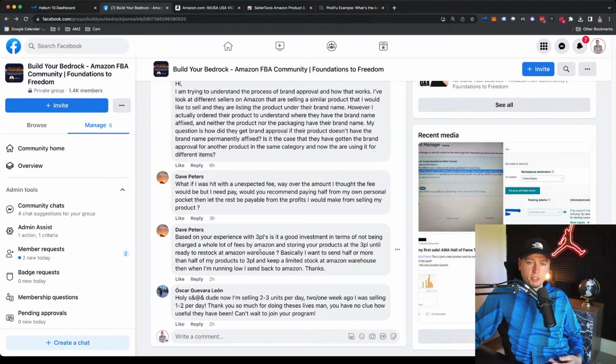Dave Peters, based on your experience with 3PLs, is it a good investment in terms of not being charged a whole lot of fees by Amazon, storing your products in a 3PL until ready to restock an Amazon warehouse? Yes, I do like 3PLs. We use one personally. Yes, it's much cheaper than Q4. It's pretty competitive during Q1 to Q3, so it's not a big change there, but in Q4 it's huge. And I like to run lean when possible, and I like to have backup inventory as well, just in case something goes wrong in China or with our manufacturer. Basically, I want to send half or more of my products to the 3PL, keep limited stock at the Amazon warehouse, then when I'm running low, send more to Amazon.